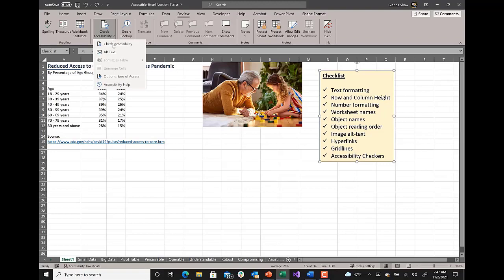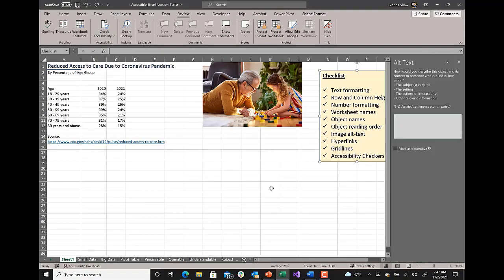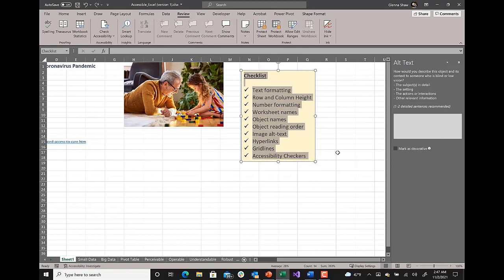Now we also want to check this drop down and open up our alt text pane. You can see our shape here that has our checklist text in it. It has no alt text. To fix that, all we're going to do is copy the text that we have in our shape by selecting it and hitting Control C. We'll paste it in here, Control V, and now we have our alt text for our checklist.